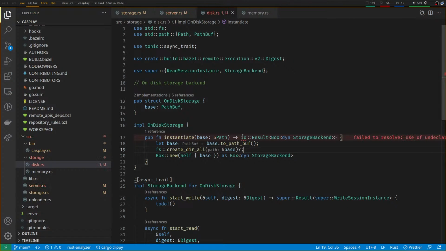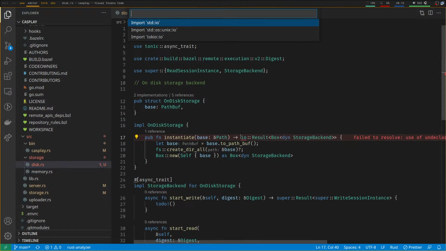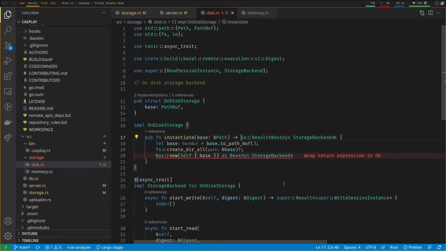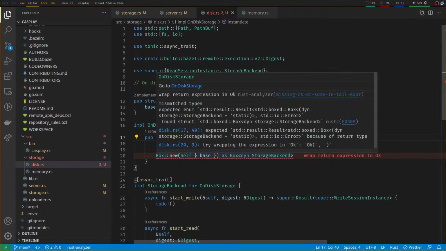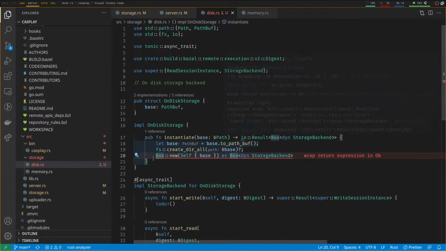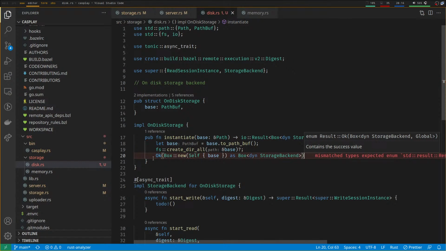And you're going to complain that we don't know what IO is, but that's okay. That's .io. So we've created that base directory. Now we need an OK around that whole thing.